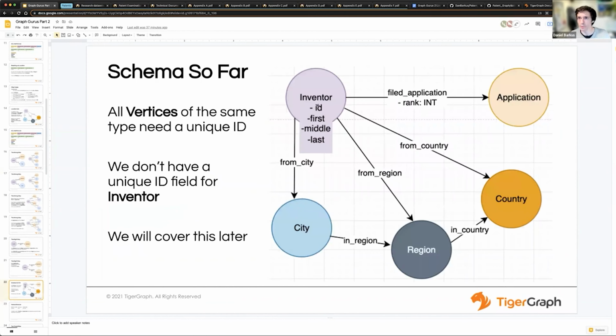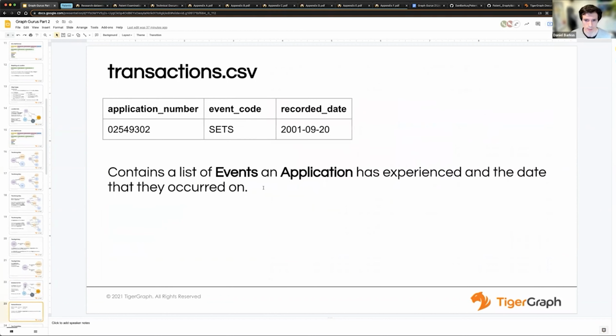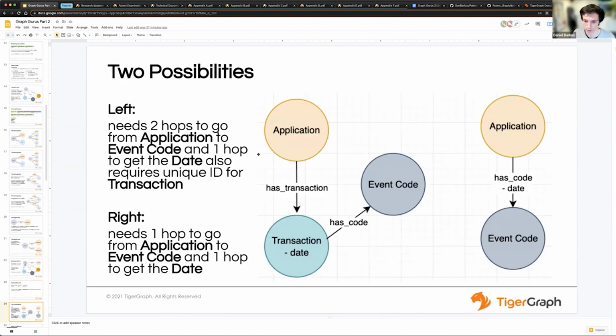So this is what we're dealing with, our schema so far. Let's take a look at some more files. Transactions describes events that happen over the course of a patent application. If we see here, it has an application number, an event code, and a recorded date. So these events take place and they have a date that they happen on, and those events tie back to an application. Now, again, there's a couple different ways that we can model this.